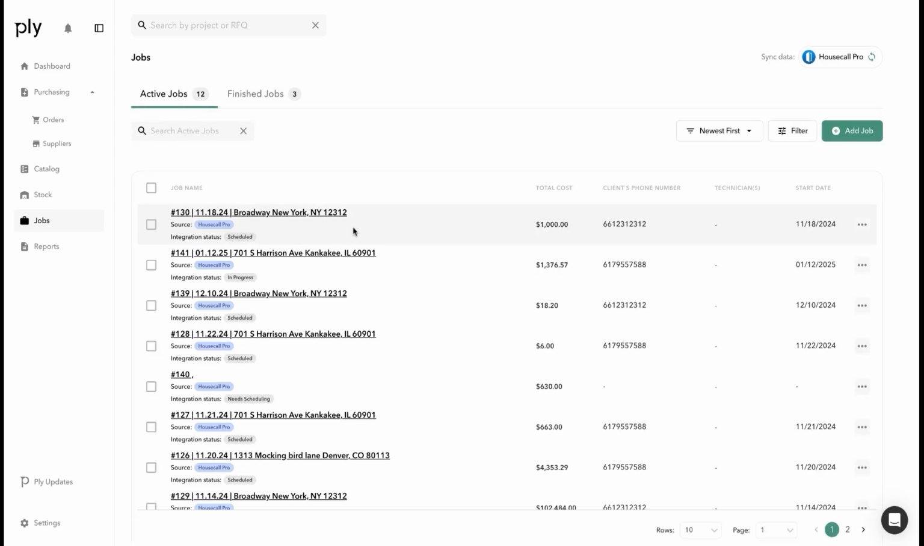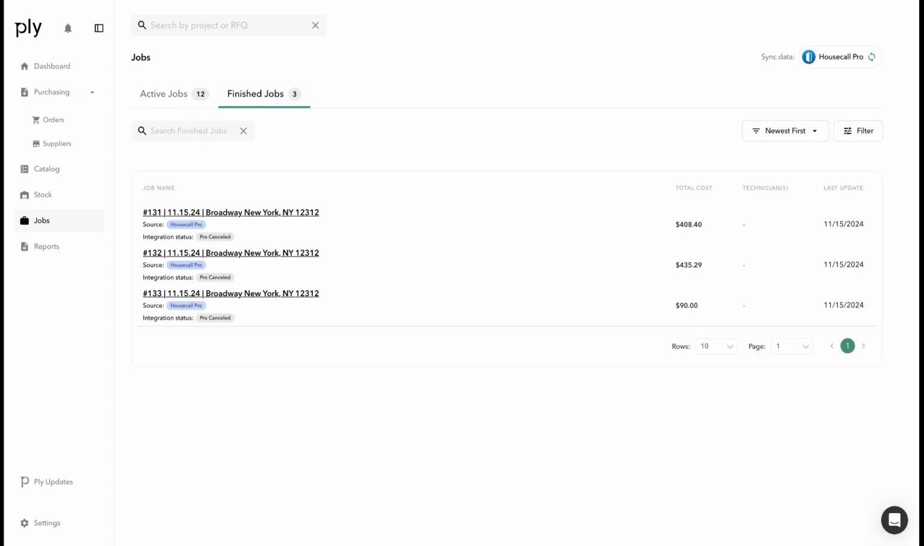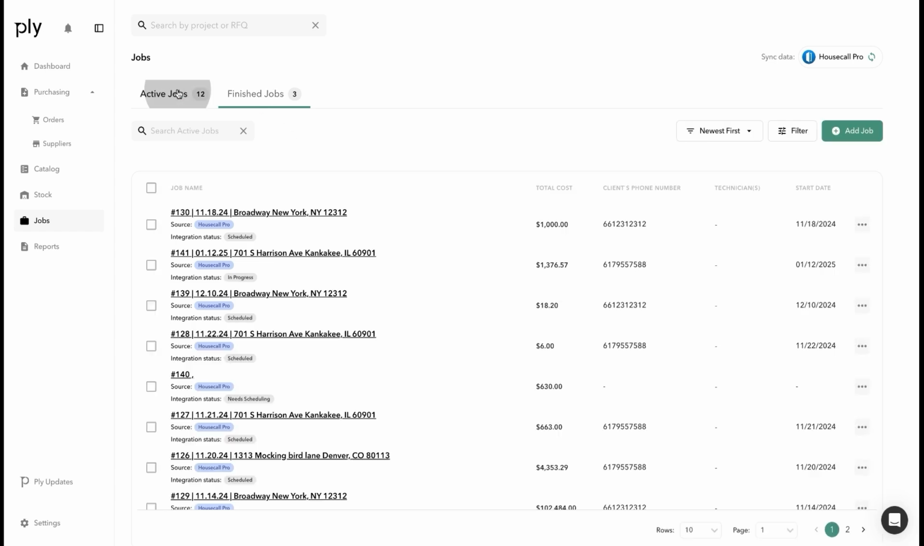By clicking jobs, you'll be able to see a list of jobs that you have connected with your field service management software like ServiceTitan, HouseCall Pro, and Jobber. Up at the top, we're showing you your active jobs. These could be jobs that are scheduled for today or in the future. And finished jobs are jobs that have been indicated inside of your field service management software as completed.